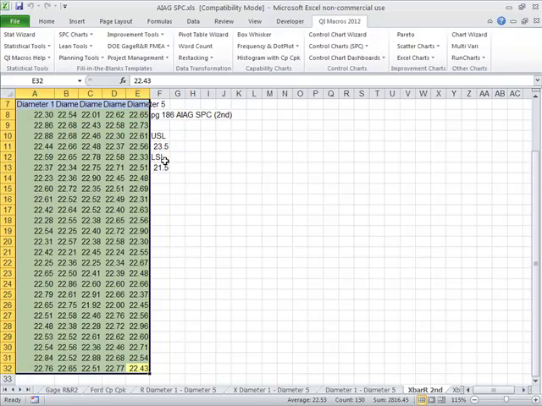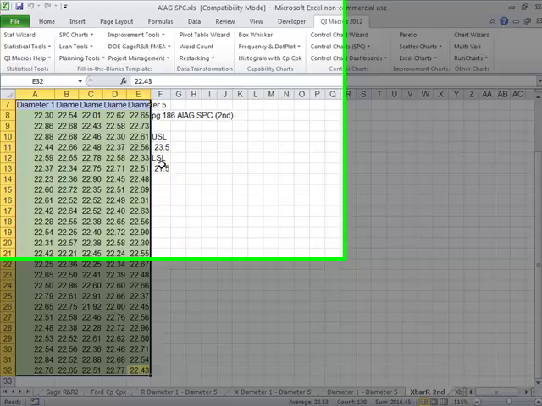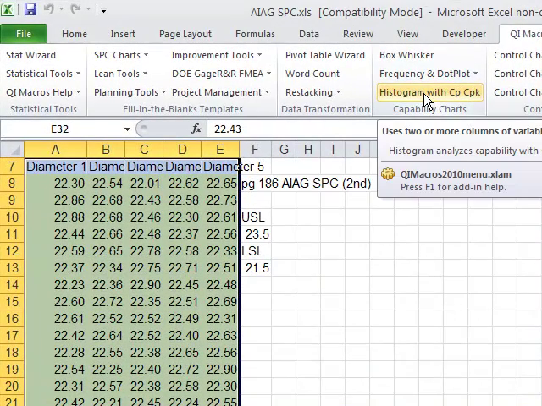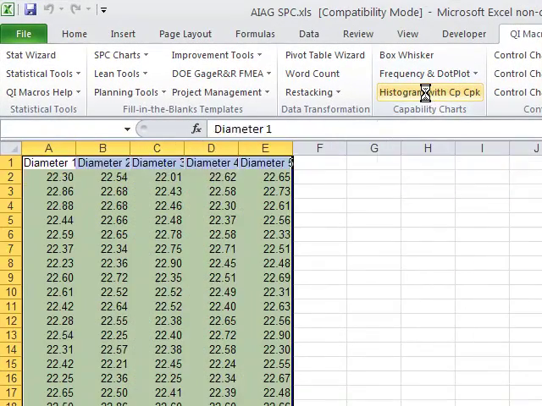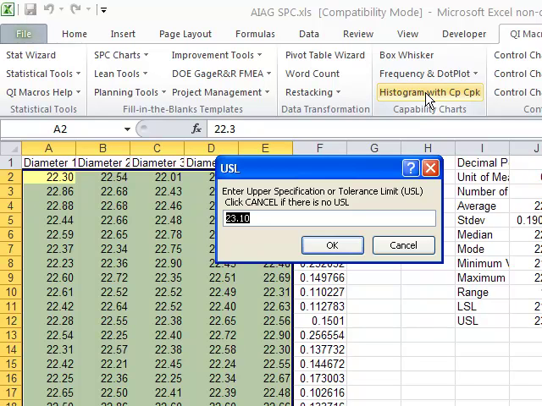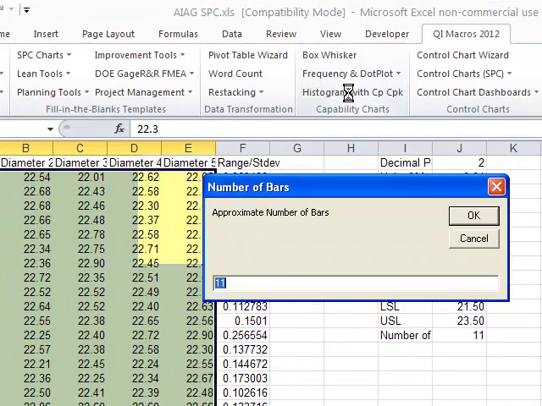Now we can go back to the same data, and you can see here we have a spec limit and a lower spec limit. And so we could actually do a histogram if we wanted to get our bell-shaped curve. Again, this is widely used in manufacturing. So 23.5 is our upper spec, and 21.5 is our lower spec.